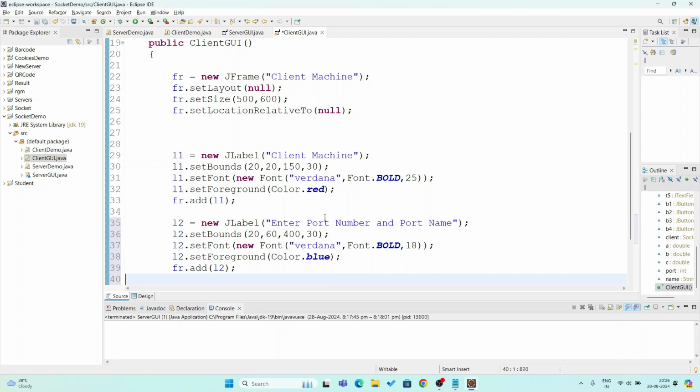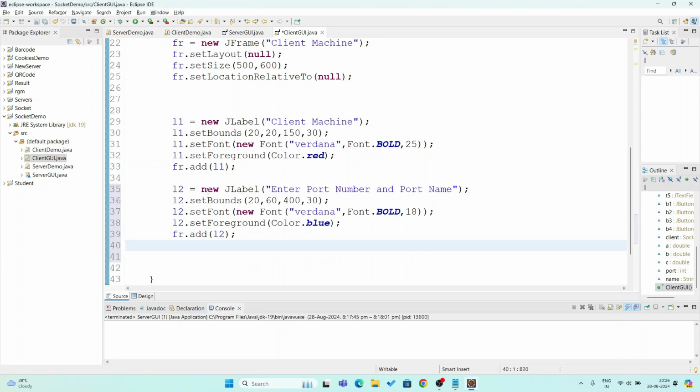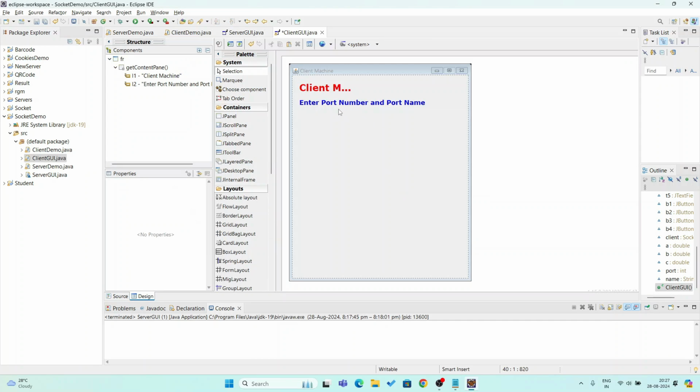Enter port name. L2 is equal to new JLabel, enter port number and port name. Set bound 20, 60, 430. And font, foreground, and frame. And see the design. Okay. Enter the port number and port name.